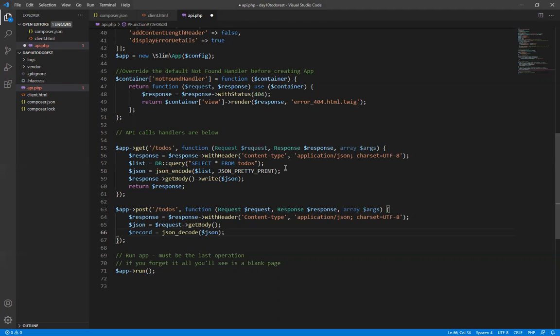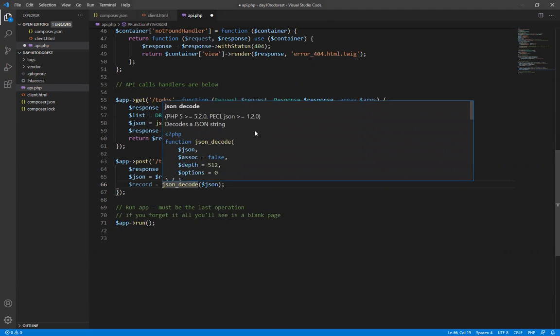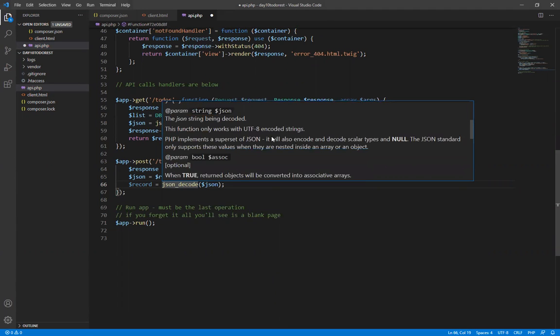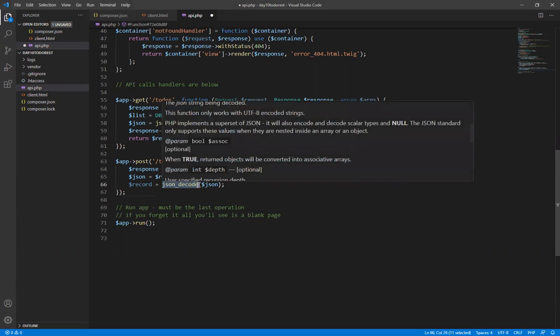Okay. Now, when we do it this way, what happens is that JSON decode actually has two modes of operation. This is a little tricky, guys. By default, JSON decode creates an object.